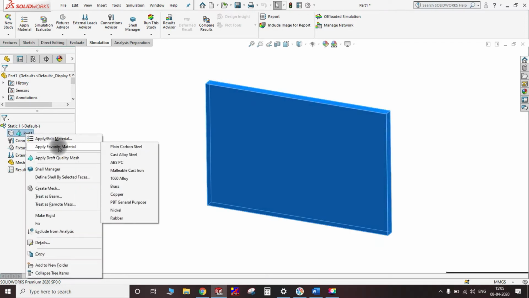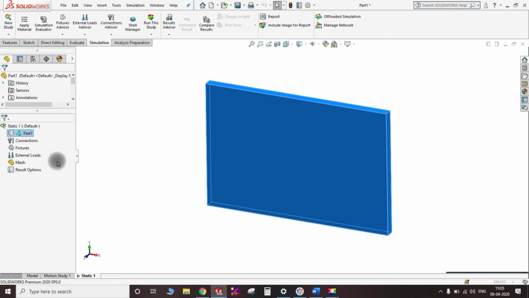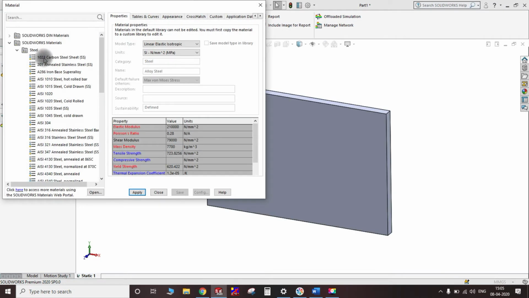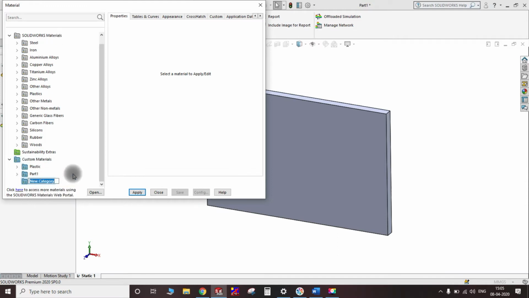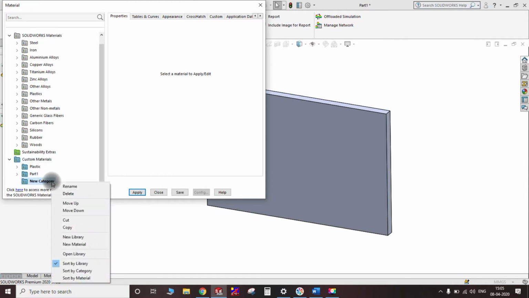Right click. There are some material properties here which we use most frequently. But now we need to customize our material. So here you could get access to the huge library. We have different types of materials here. Here we get an option to customize material. We have new category, and in new category again we have new material.